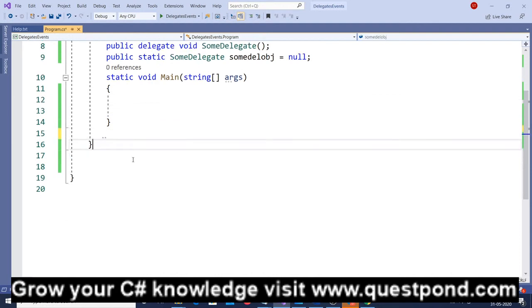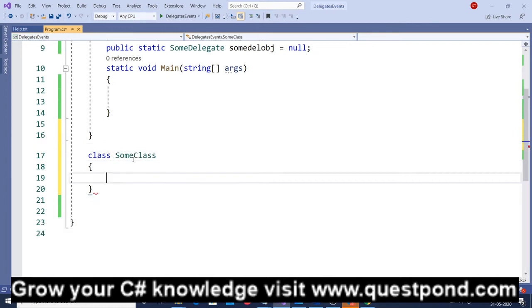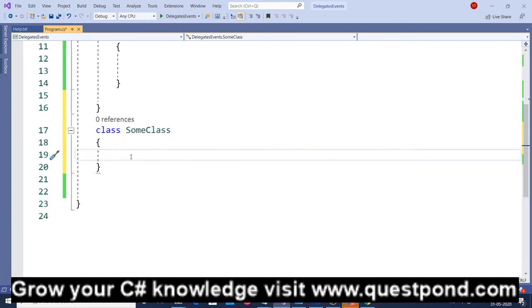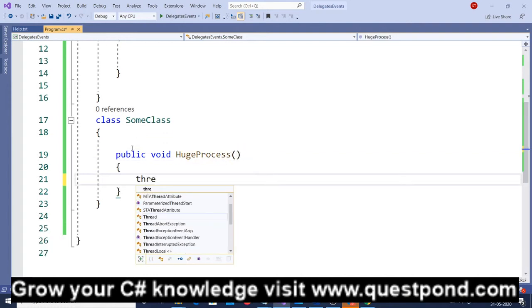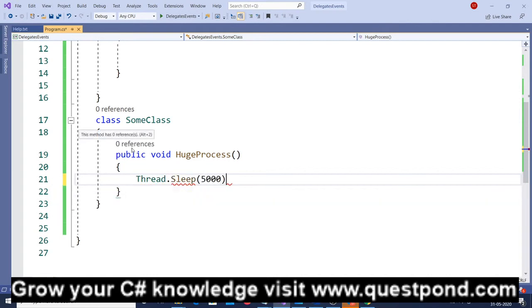So let me prove that sentence, that the delegate's most important use is callbacks. And when you talk about callbacks, we are talking about parallel processing, right? So let me create a class here called sum class, right? And let's say this sum class has some logic, or I will say some huge process running. This huge process can be anything. For example, at this moment, I will just say thread.sleep of 5 seconds, okay?